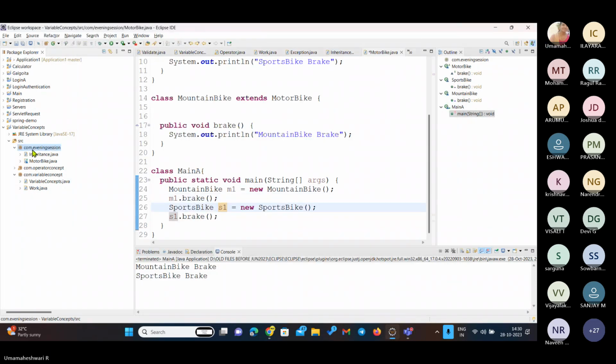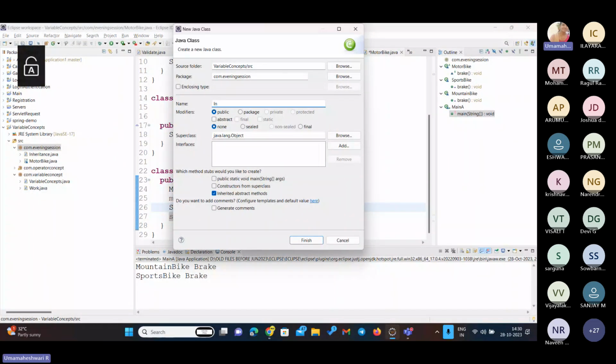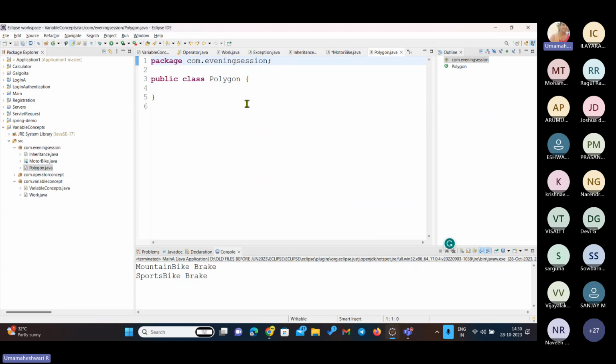Okay, now I will create one more class. Let me give a name as the interface, or let me give it as a polygon. Okay, I'm going to draw something here using this interface. Its implementations will be hidden. This is what we call an interface, a fully abstract class. That one is a partially abstract class, and this is a fully abstract class. To create this, you need to use the interface keyword. Okay, so this is a fully abstract class.